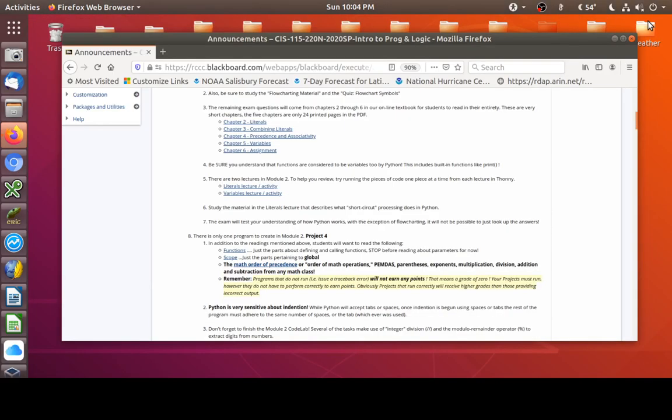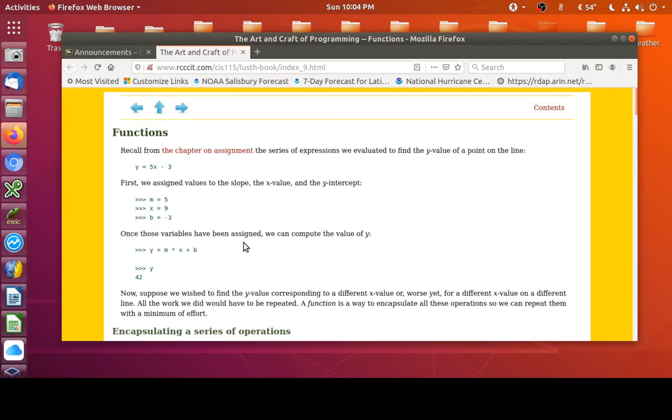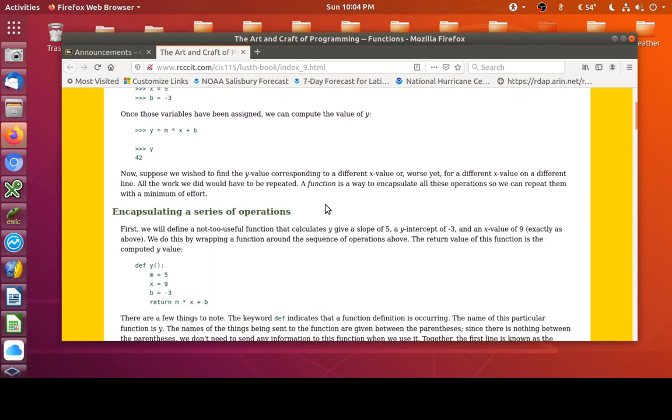Hello everybody. The purpose of this video is to get you up to speed on functions. This is the checklist for last week and this week. You can see that there's a link right here in number 8 that says functions. I'm going to click on that and that takes us to the free online textbook.